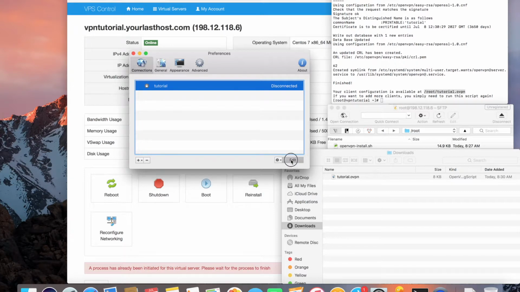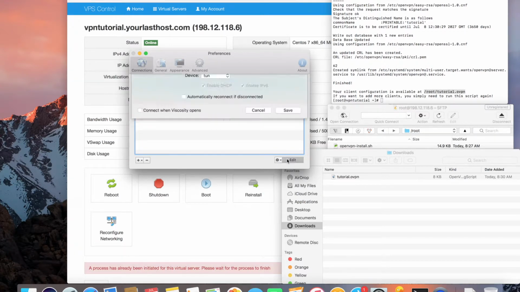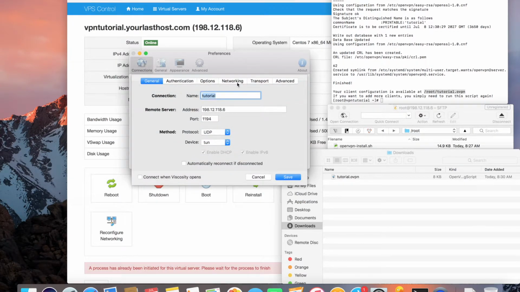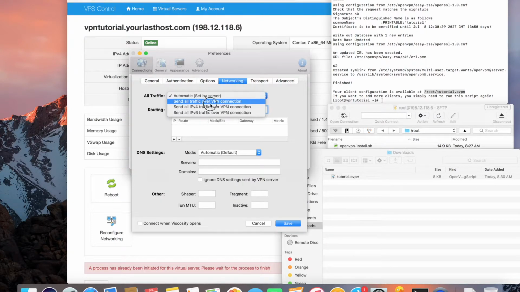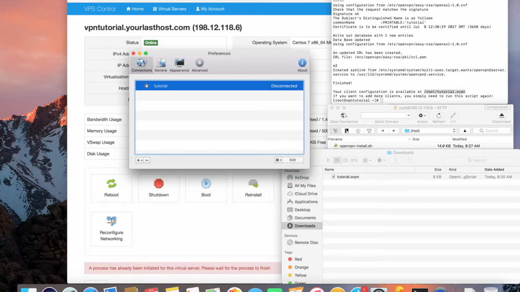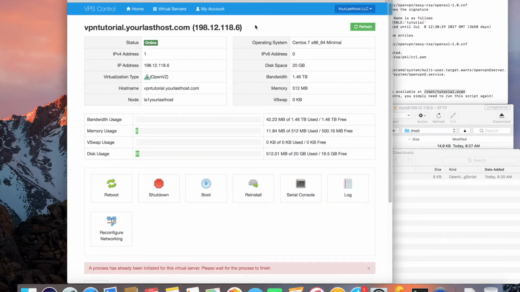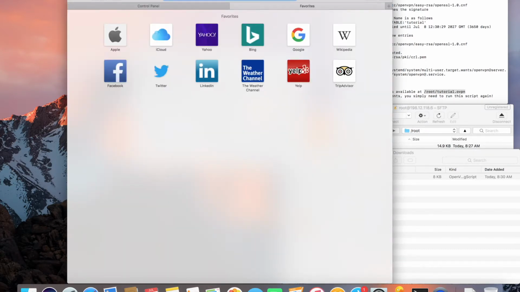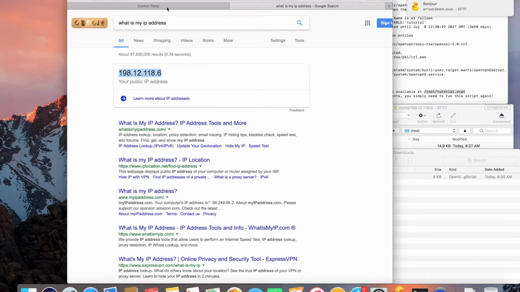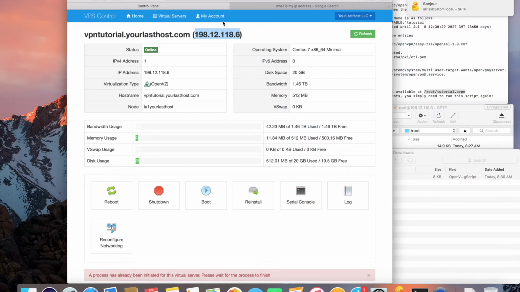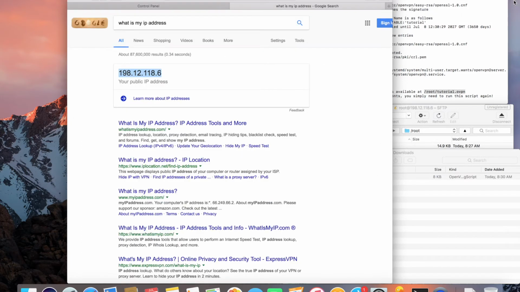Drag and drop. One thing I like to make sure of is that when we edit it, we go to networking. I like to make sure that we send all of the traffic, or all the IPv4 traffic, over the VPN connection. That way, we know that we are good to go. So now we can go to Google. What is my IP address? And it does. So looks like VPN installation is now complete.